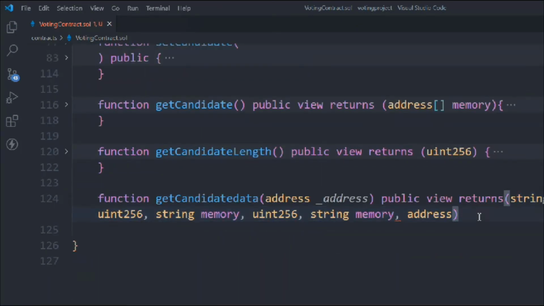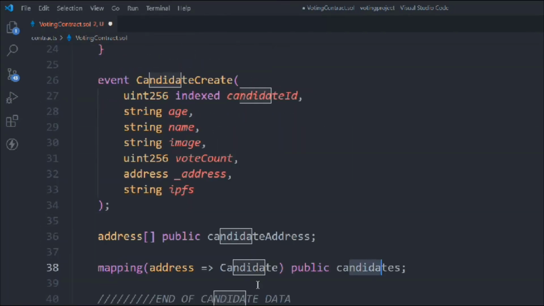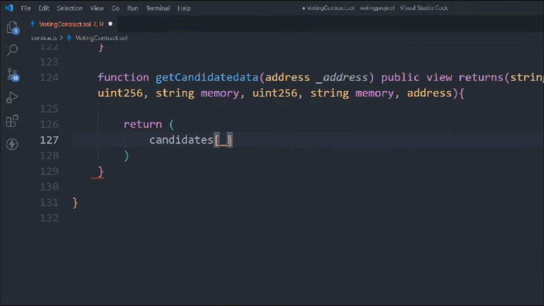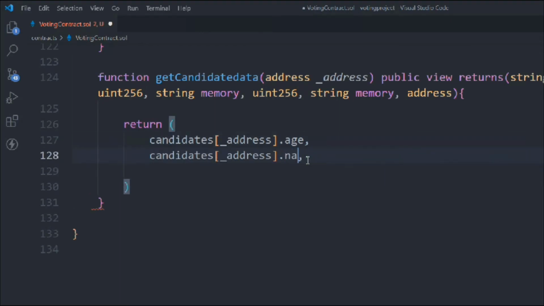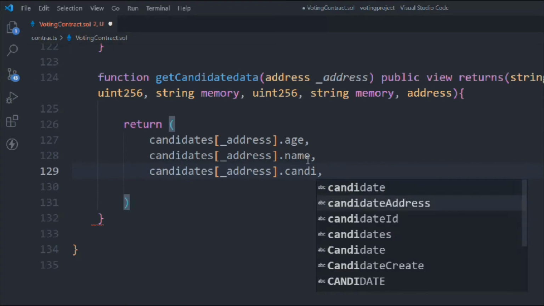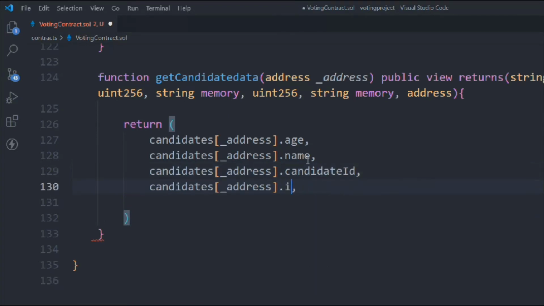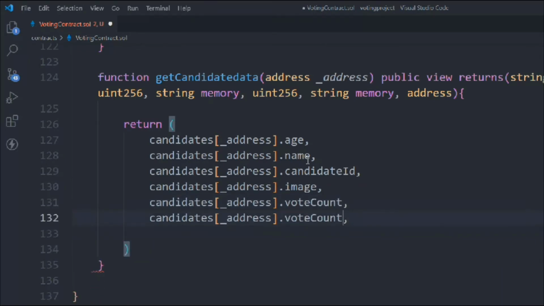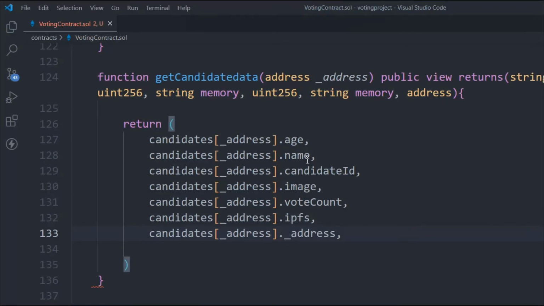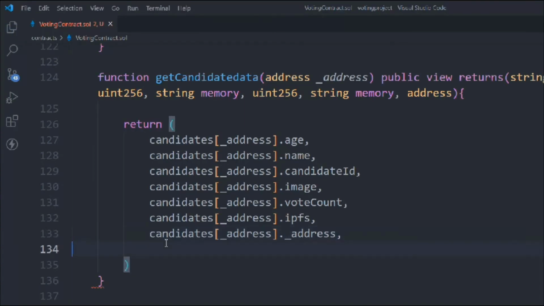Let's give the bracket, we'll return it, we'll take the candidate. So this is the candidate in which we have the data. We have to pass the address, and we have to pass the property which we want to take. So name, simply. This one is for name, this one is for candidate ID, this one is for image, this one is for voter count, this one is for IPFS, and this one is for address. So here we are taking all the data of this candidate. So let's add this comma.